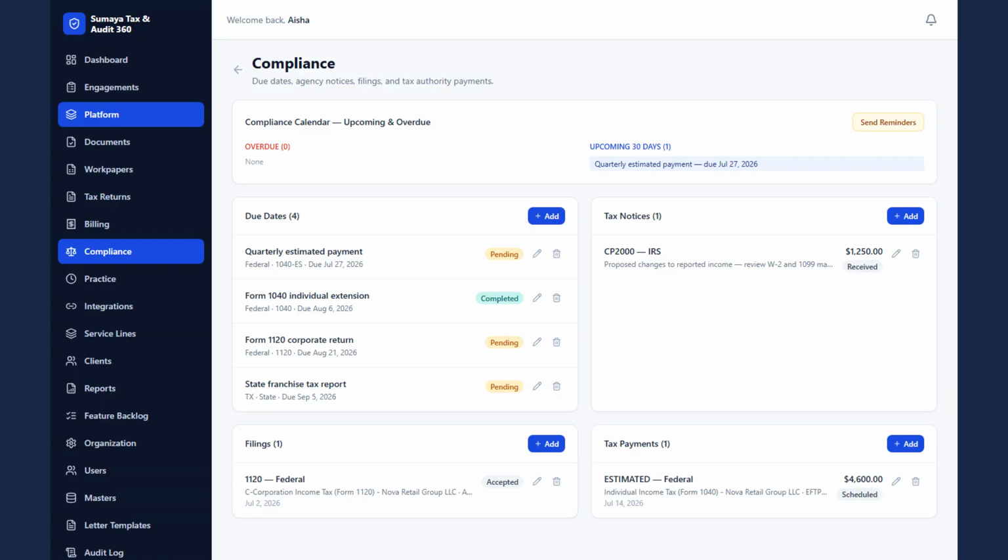Due date entries include title, due date, jurisdiction, form type, recurrence, reminder logic, assignment, and completion state. For firms, this is the difference between simply preparing work and actually managing the recurring compliance burden that surrounds that work: deadlines, extensions, estimated payments, and recurring filings all in one calendar view.